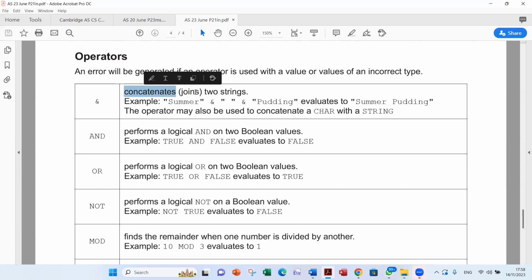This is concatenate, means joins two strings. Examples are very useful, okay? So this is a string, summer. You would like to join to it. Concatenate means join to it. Quotation, space, quotation. And also you would like to join to it padding. So I think it will evaluate. So if you run this, it will evaluate to summer space padding, whatever.